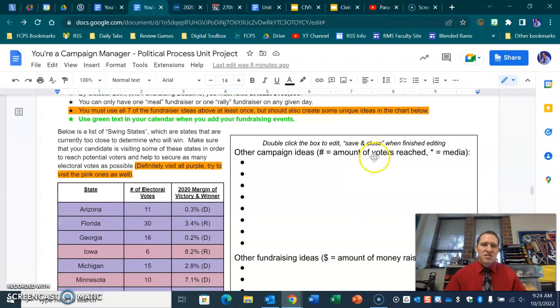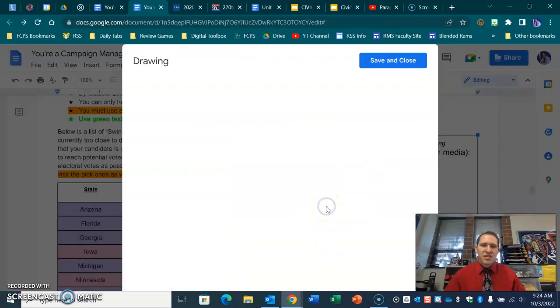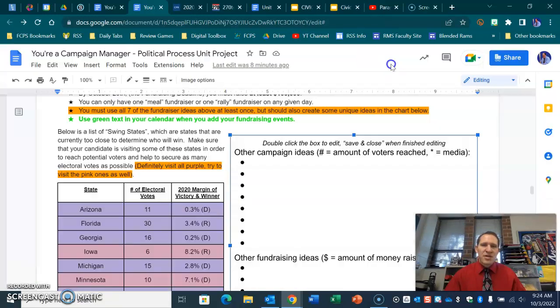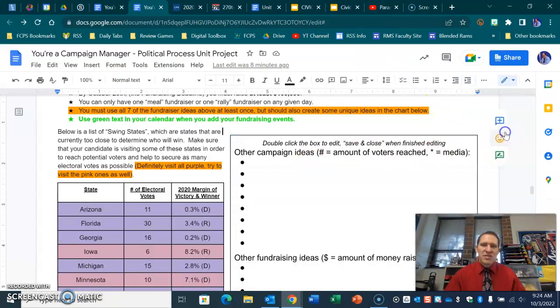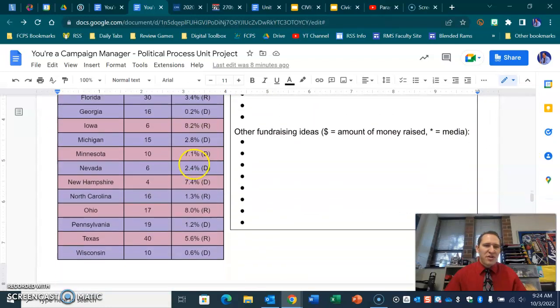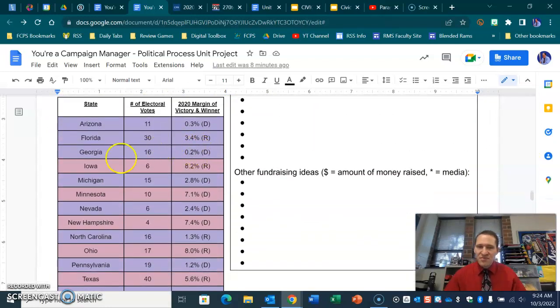And then on the 4th page, you can double click this box here like this, and you can add your own, kind of create your own. And I would have to approve those. I would tell you how many voters it gets, if it gets media, etc. Another thing to consider is when you're traveling around the country in your campaign, what states to visit. And we know that swing states are very important to the election. We'll talk about that throughout this unit.